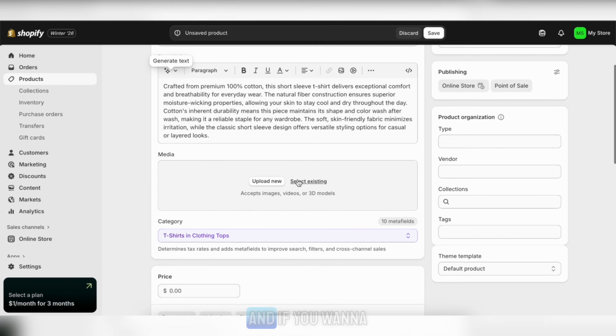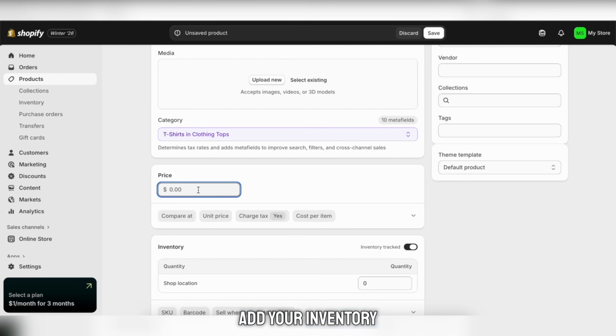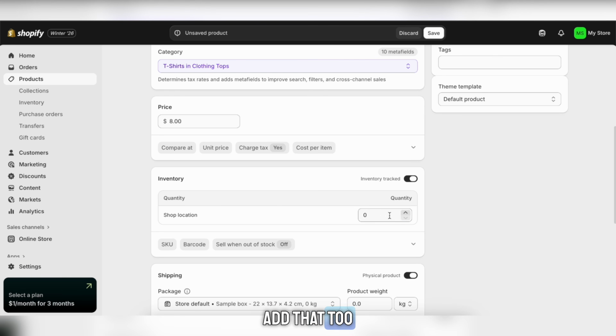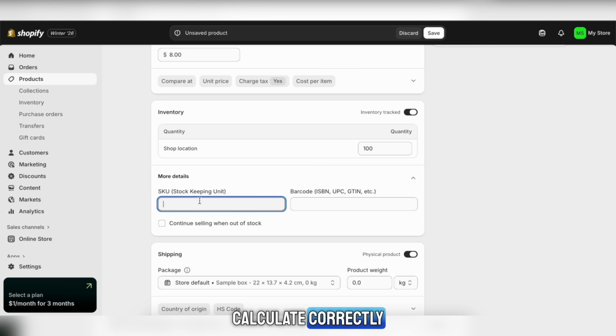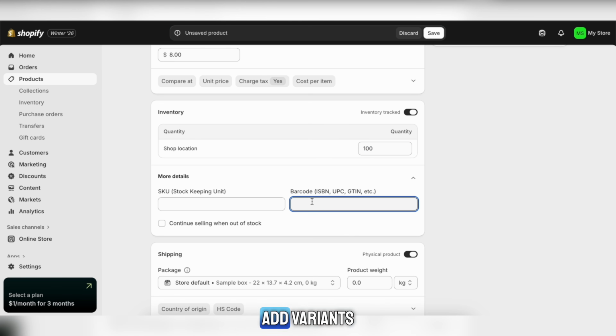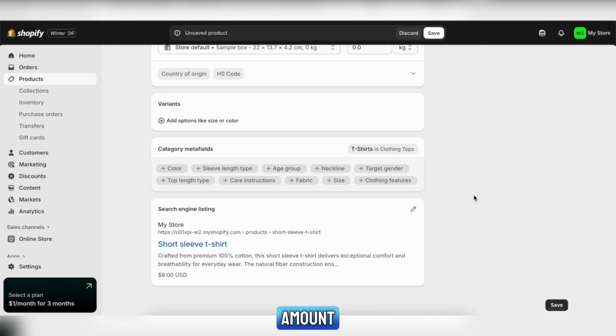Set your price, and if you want to show a discount, add a compare at price. Add your inventory quantity, and if you use SKUs, add that too. Under shipping, make sure you check: this is a physical product, and add the weight so shipping rates calculate correctly. If you have sizes or colors, add variants, and make sure each variant has the right price and inventory amount.